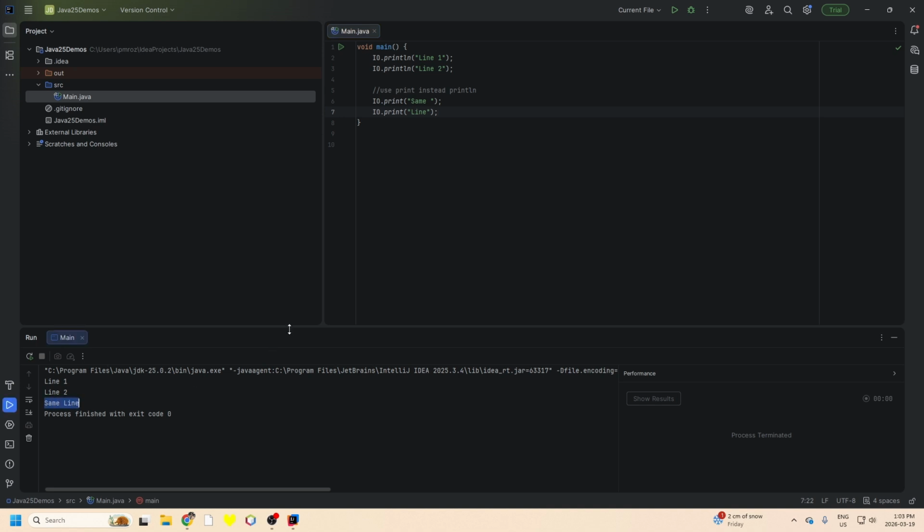So IO.print basically behaves exactly the same as System.out.print. What this does is it replaces System.out.println.